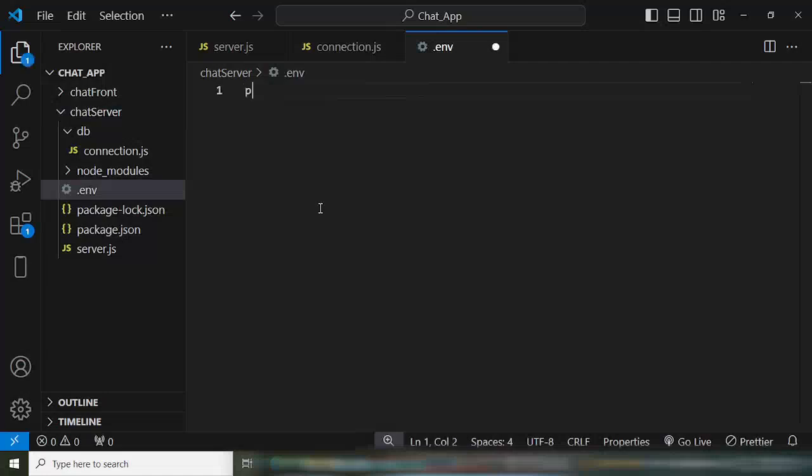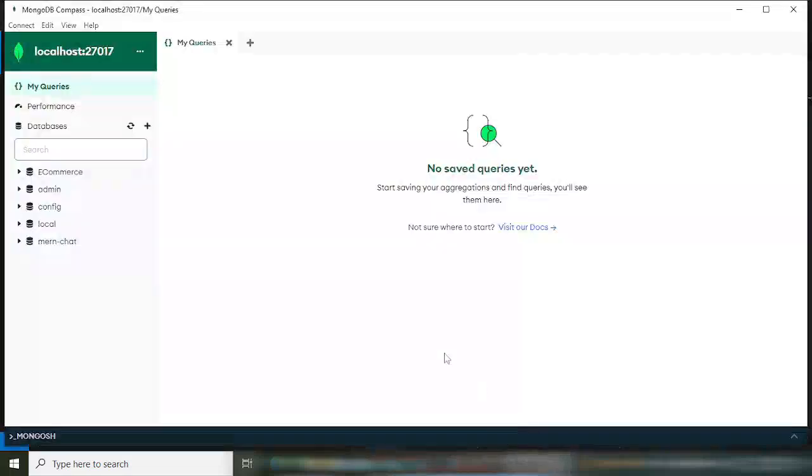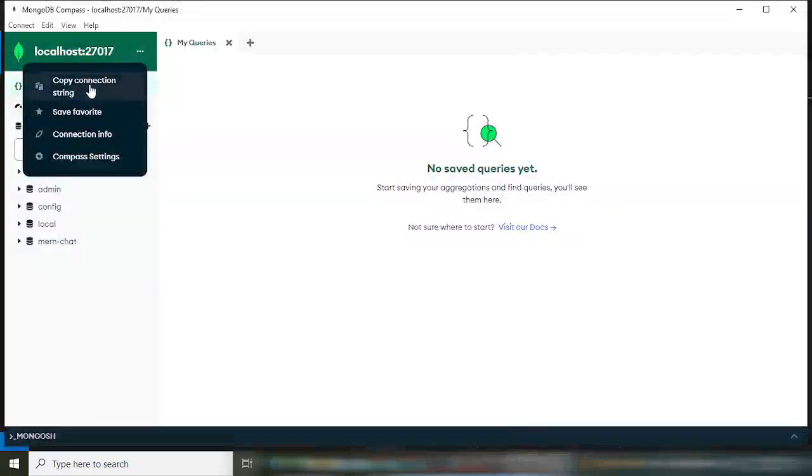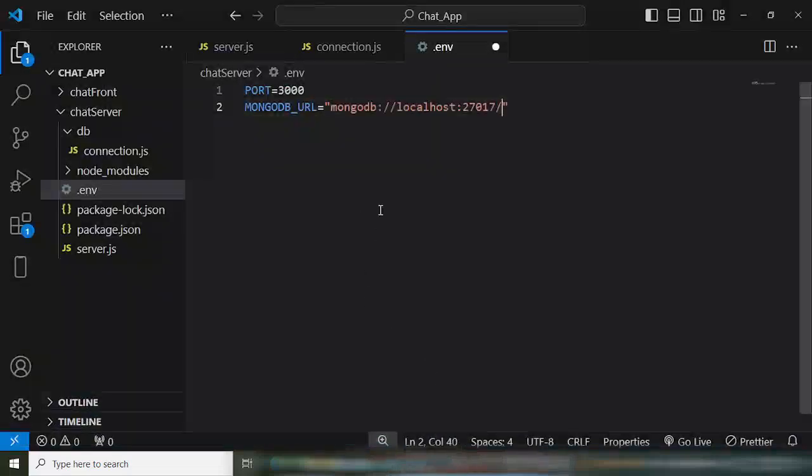Now, first of all, I will write PORT is equal to 3000. Don't put space around the equal sign. And also MONGODB_URL is equal to, here we will paste our URL. To copy the URL, come here to MongoDB Compass, copy the connection string and paste that here. Sometimes it pastes an error, so just write 127.0.0.1, which is also for localhost. And here I will assign the database name, MERN chat app. This is our database name.